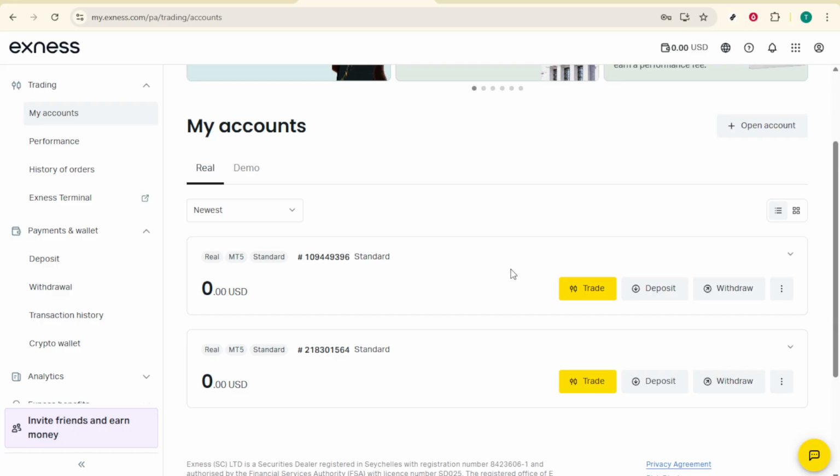Once connected, check your balance and symbols list. If you're not seeing quotes, verify the server and credentials, then reconnect. That's it. You've created, funded, and logged in to your new account.